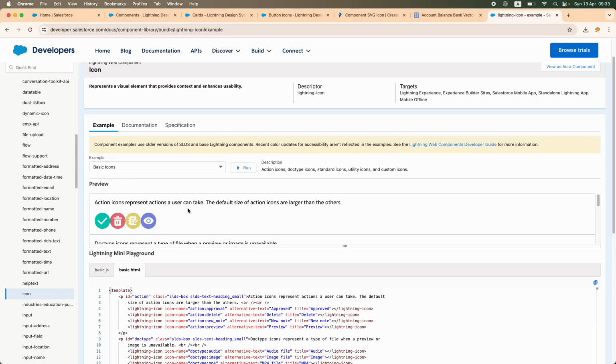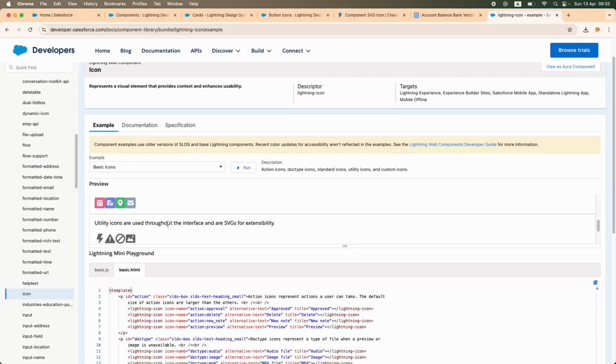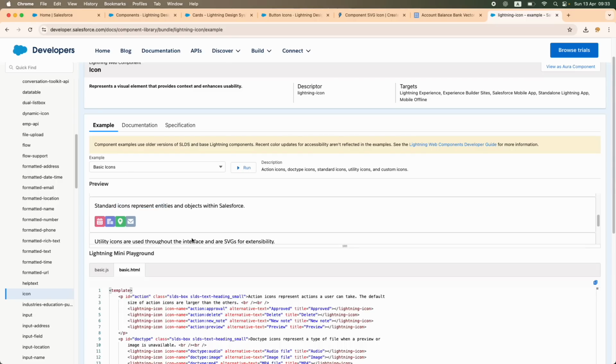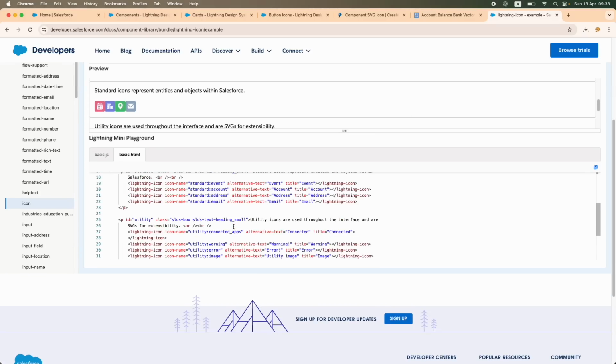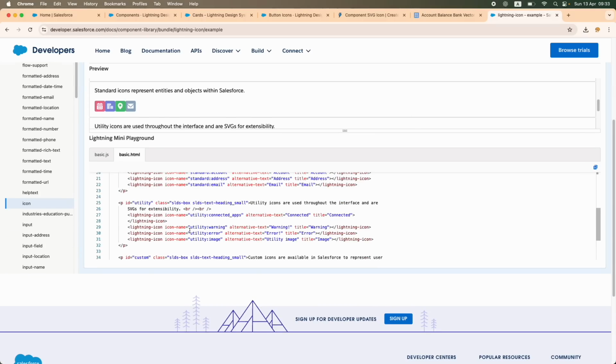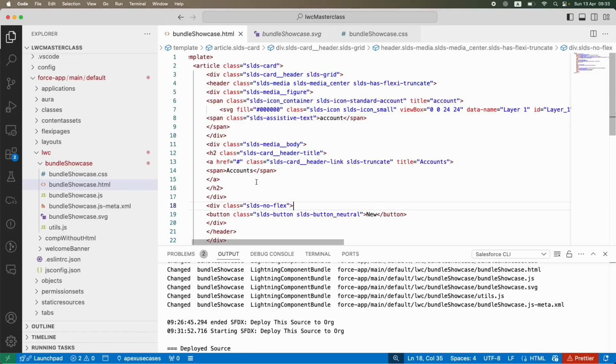And if you see, you have some action icons, you have some doc type icons, you have some utility icons, you have some standard icons. Now account, contact, and all of this stuff comes into standard icons. All right, we can look at the documentation, but this is what I want to pick up. Okay, what I'll do is I'll just take a look at the standard account, and instead of using an SVG, I can even use lightning icon.